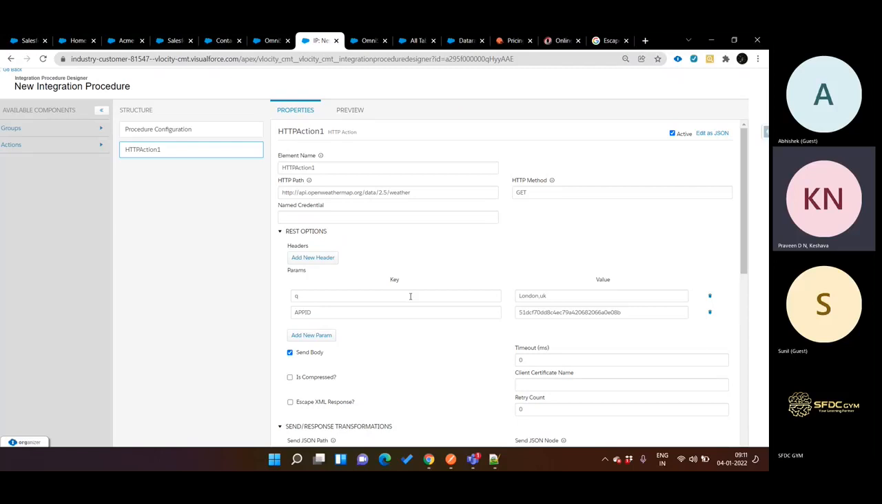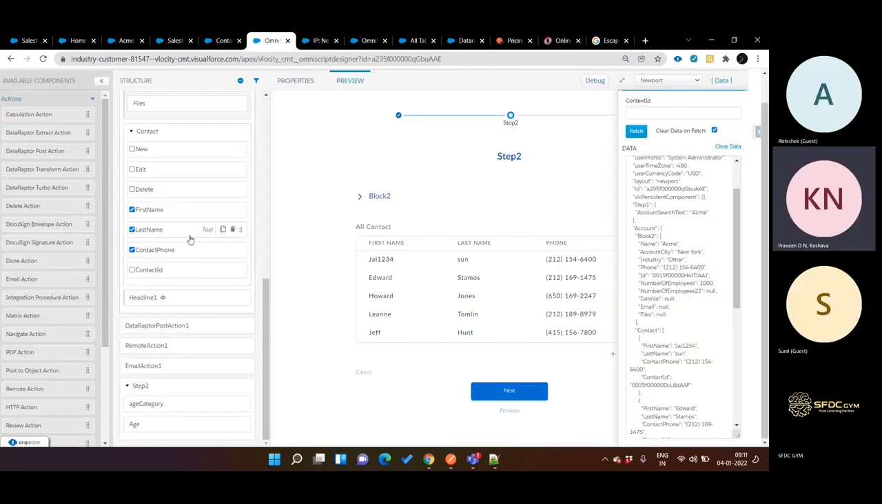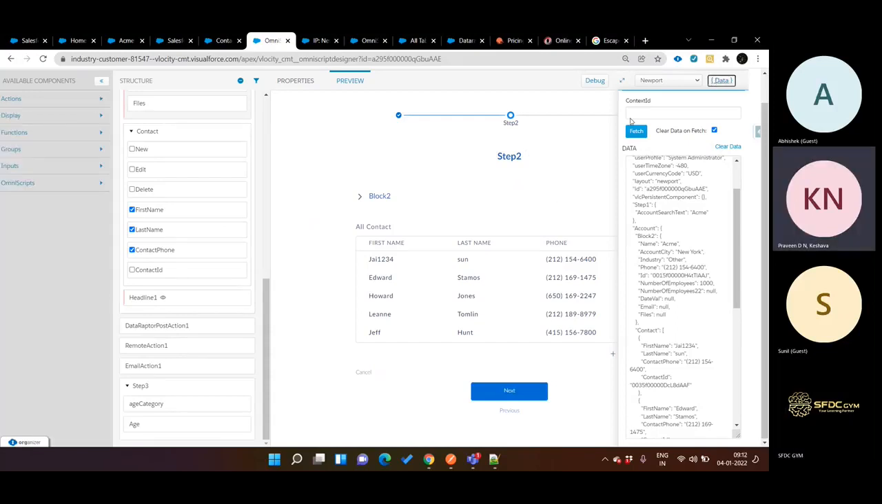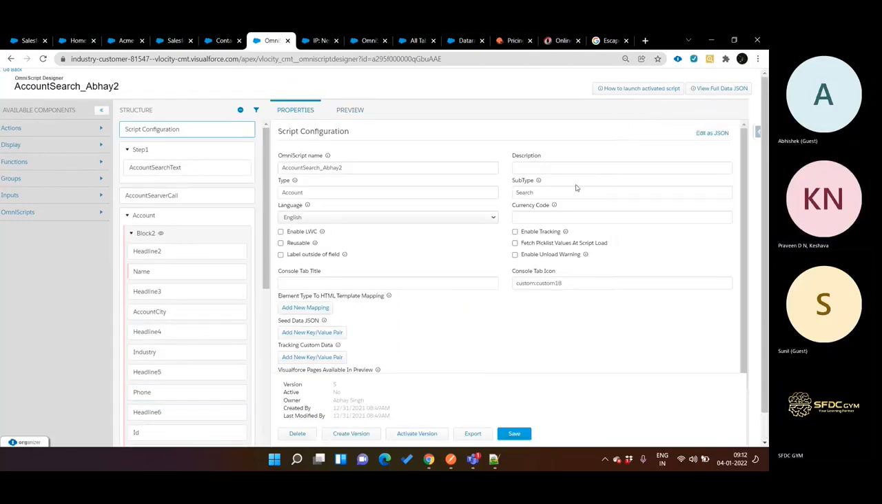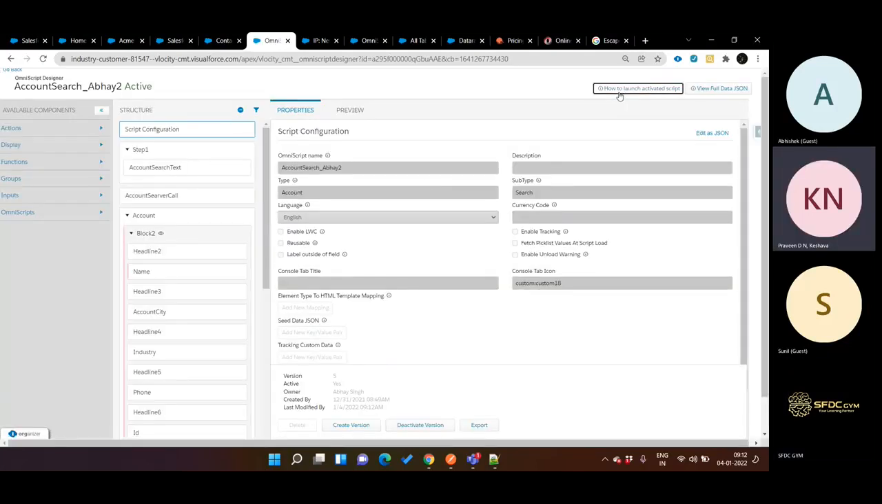First, we need to pass the account ID as a parameter. What I observed on OmniScript is that we have a button for how to surface the OmniScript. It gives three options. If we go to the OmniScript after activating it, we get an option showing how to launch activated scripts.